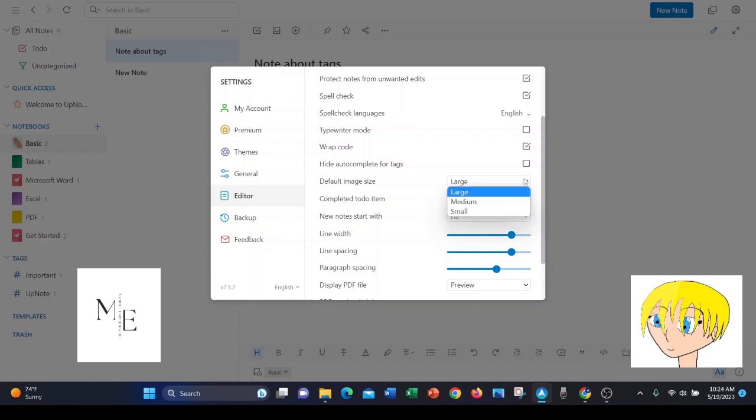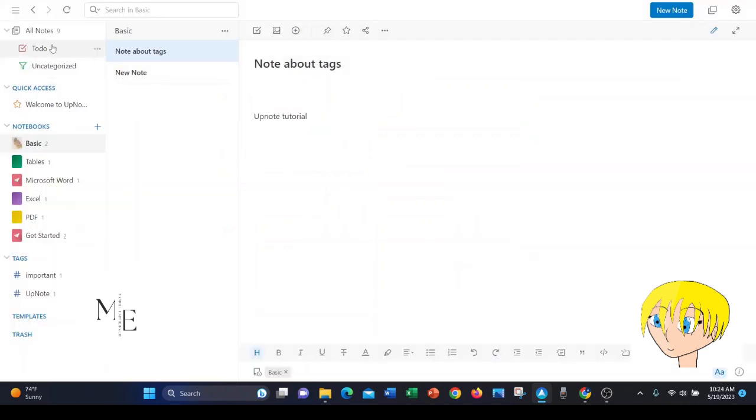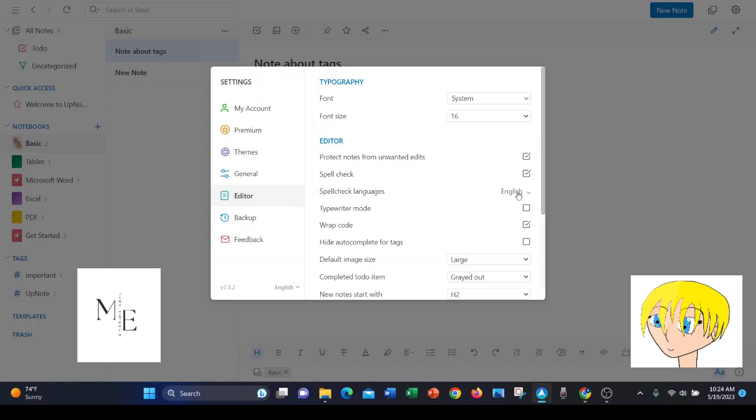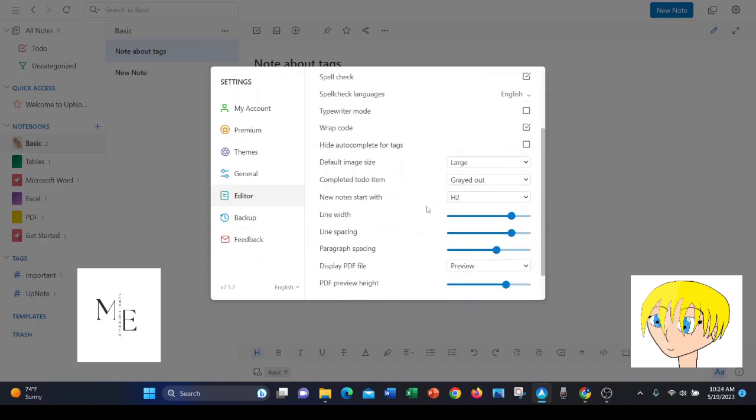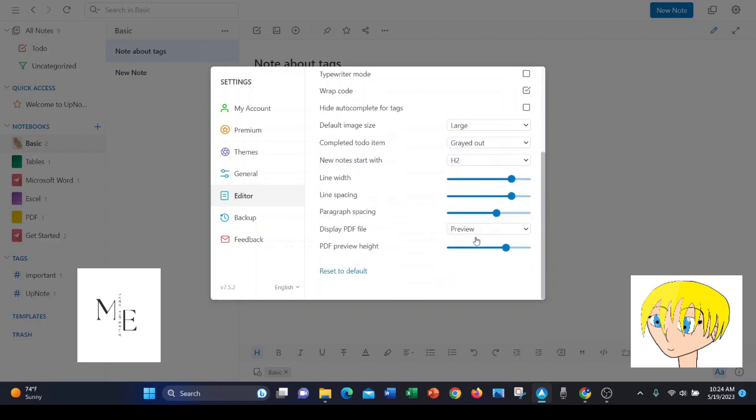The default image size in your files is set to large by default, I believe, but you can make it small, medium, or large. To-do items are grayed out, or completed to-do items. That's over here, right here, your to-do list. Let's go back to settings. Okay, new note start with a heading 2. You can change that to however you would like.